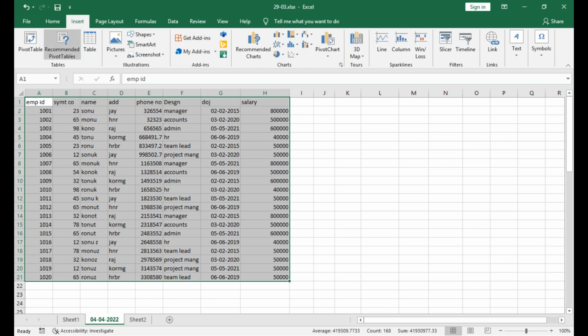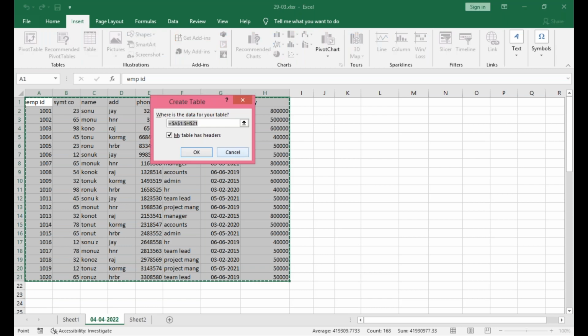So you select the data where you want the table, select OK. So it gives you a table here. Or you can also select the number of rows and columns you want and click on table. It gives you a table. Same when I have a table, it asks me.